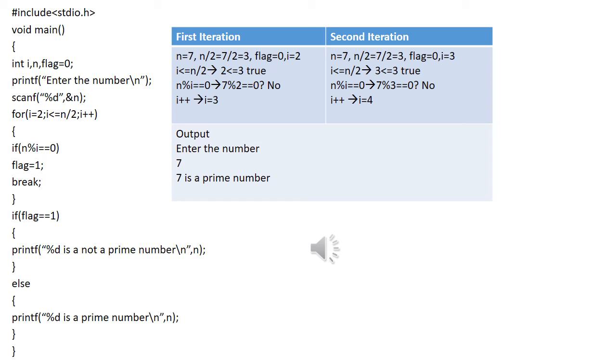Again updation. Now i is incremented by 1. So i was 3, i is incremented to 4. Now it will check the condition whether i is less than or equal to n by 2. Now i is 4, 4 is less than or equal to 3. The condition is false. So it will come out of the for loop.